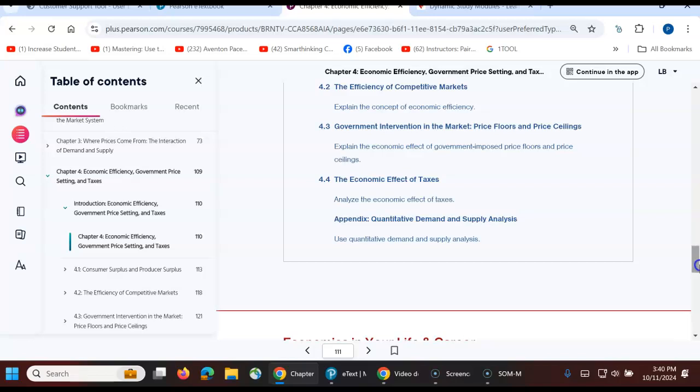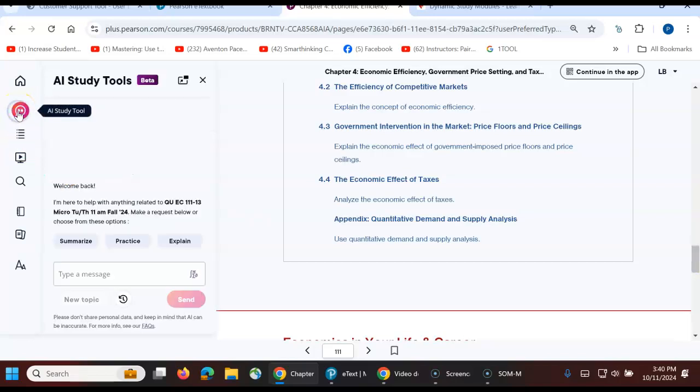now the AI study tool is right here. So we click on the AI study tool. And what the AI study tool will help you do is to break down the content of the chapter and help you study more efficiently for your quizzes. So once we click on that AI study tool icon, we have Summarize, Practice, and Explain.